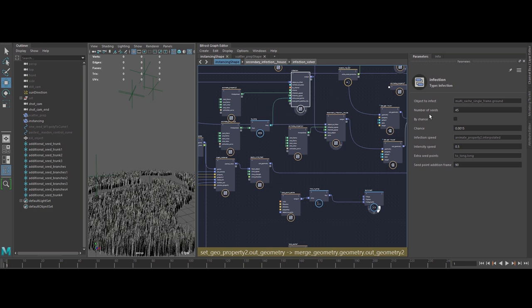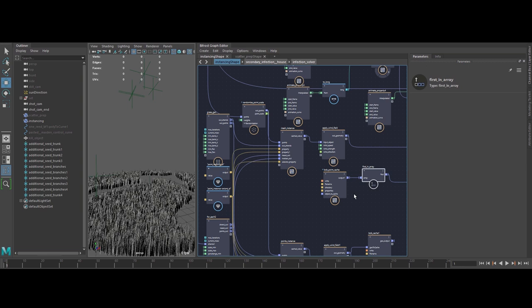if I copy and paste this, it's going to keep its settings and we can see how it works on the grass. The important thing to keep the settings for are the seeds inside of it so that the ground and the grass are being infected at the same time. The other thing we need to do is make sure that what's being infected in the grass scene are the bottommost points.